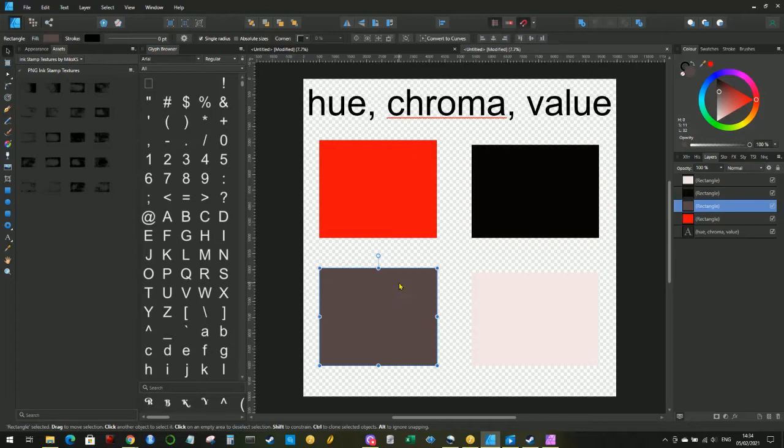And then the third one is value. Value is to do with the lightness or the darkness. So something that is black or almost black has a very low value, and something that's white or almost white has a very high value.